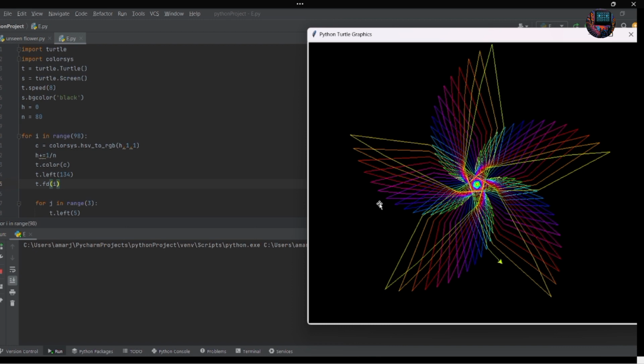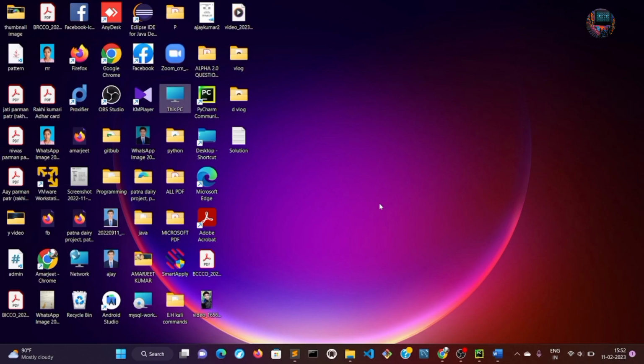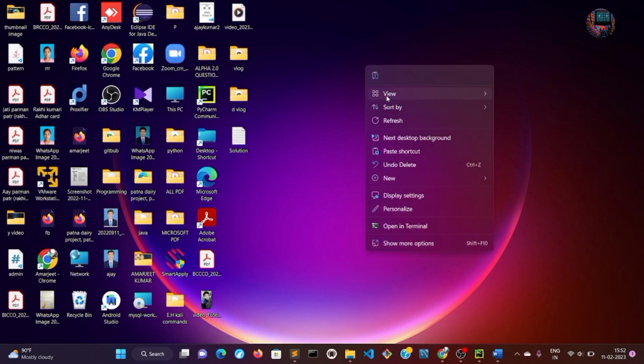Today I have come with a video on how to make this type of flower using Python. I am Amarjit, and you are watching Expert Coding. Do you want to learn it? Then watch the full video and don't skip it. Let's go to our desktop screen and open your text editor.